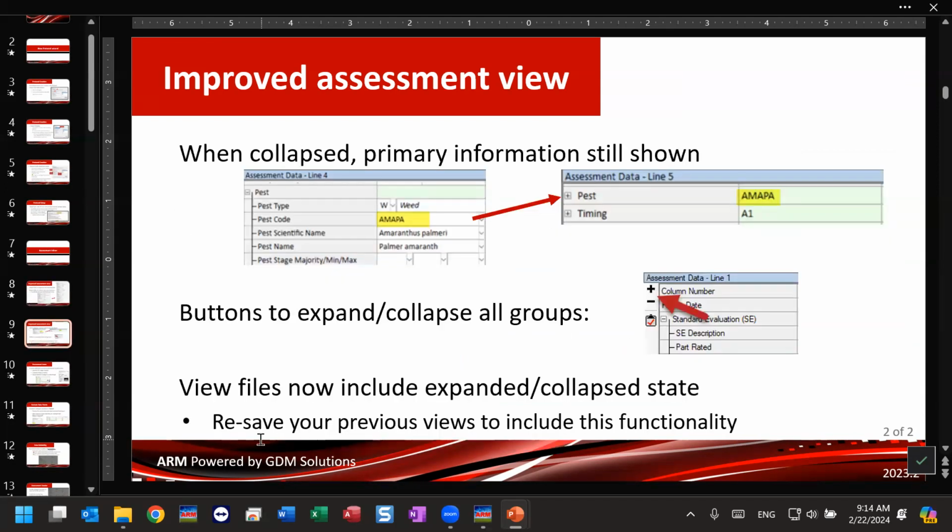And so within each group, we've chosen kind of the primary field from that. So for example, for your pest, the pest code kind of best encapsulates everything about the pest. So when you collapse that group, ARM still has a spot to display something. And so that one field, in this case the pest code, is what's showing on the screen. So it's a nice shorthand: you can still see what is designated for the pest in that column, but now you've saved a lot of screen space by reducing that down to just one row.